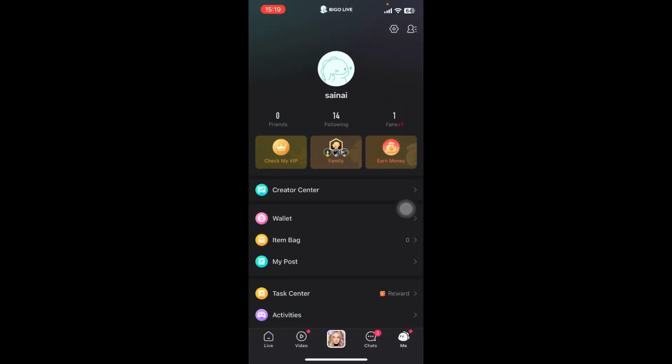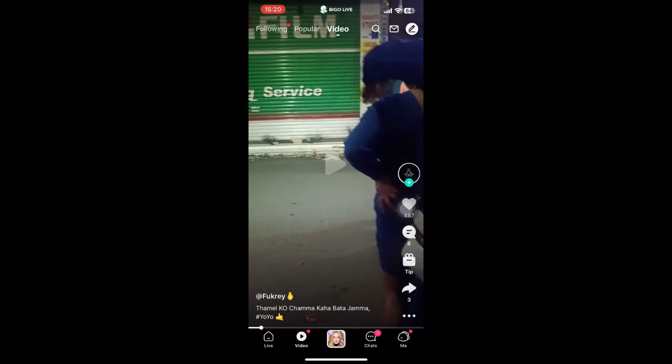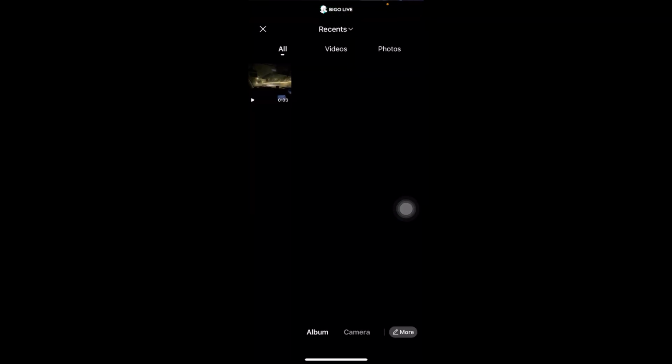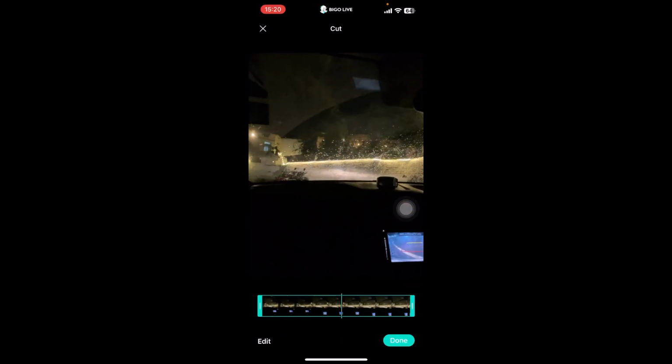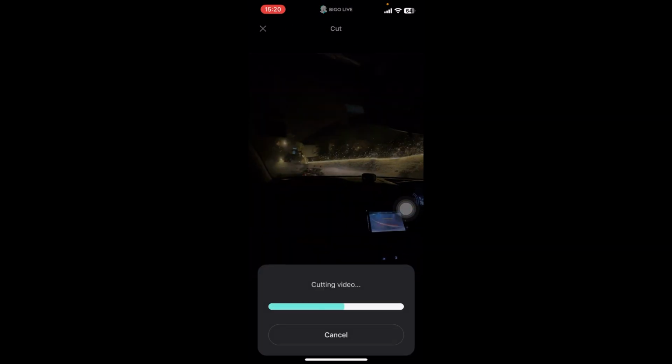Then on the screen, you can see there are a few options at the bottom like live, video, chats, and me. Now tap on video. And then on the top right corner, you can see a pencil-like icon. Tap on it. Then you have to select the video you want to upload, crop it or leave it as it, and press done.